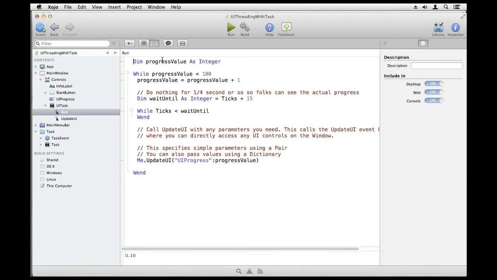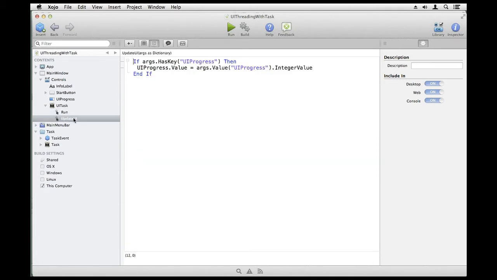So in this particular case, you can see we have the same code here. It's just looping through and counting. I'm calling the update UI method, and I'm telling it that the UI progress has this value. You can also pass in a dictionary, so you can pass in all kinds of information that you may be tracking as your thread's running. By calling this method, it eventually triggers the update UI event handler running on the main thread. And then in here, you can look for a particular value and update the user interface accordingly.